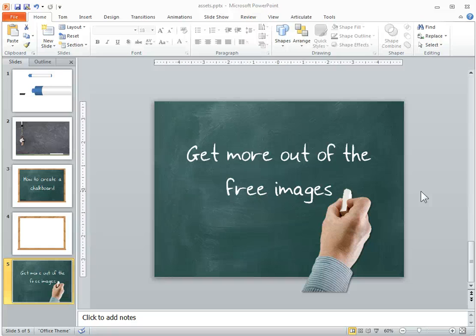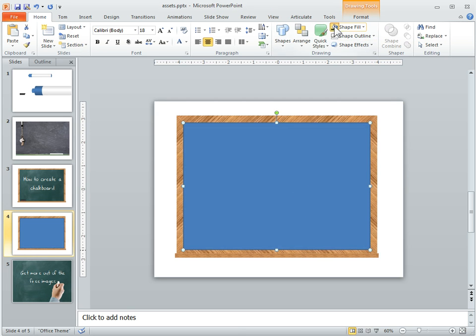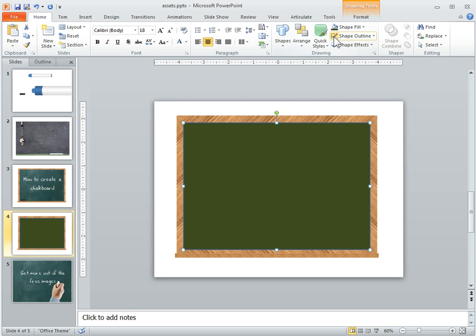So I want to show you a few ways to get a little bit more out of the free images that you get, especially in the context of building this chalkboard. So if we're going to build a chalkboard in PowerPoint, I've got this simple frame here. The easiest thing to do is just go ahead and create an image and then put it in here in the frame, and then create a color scheme that kind of works. Turn off the background, and that works.